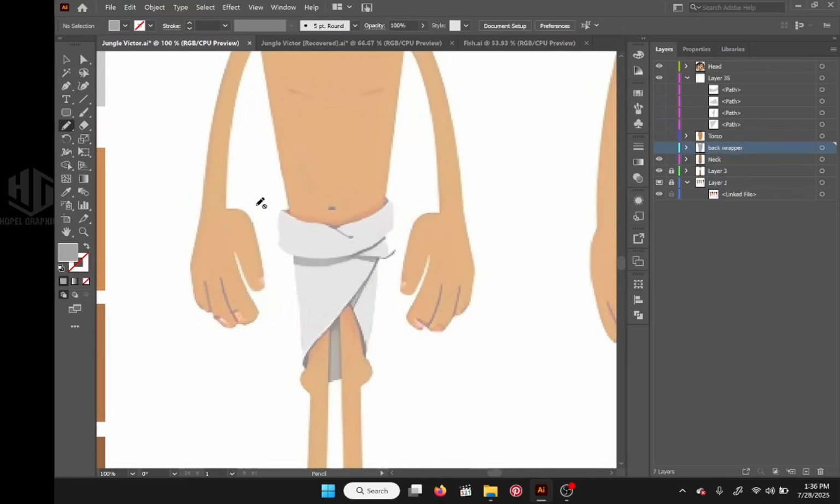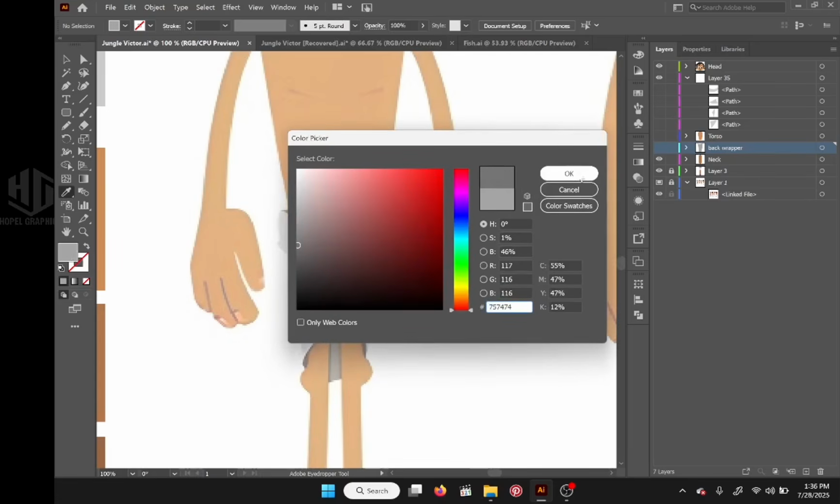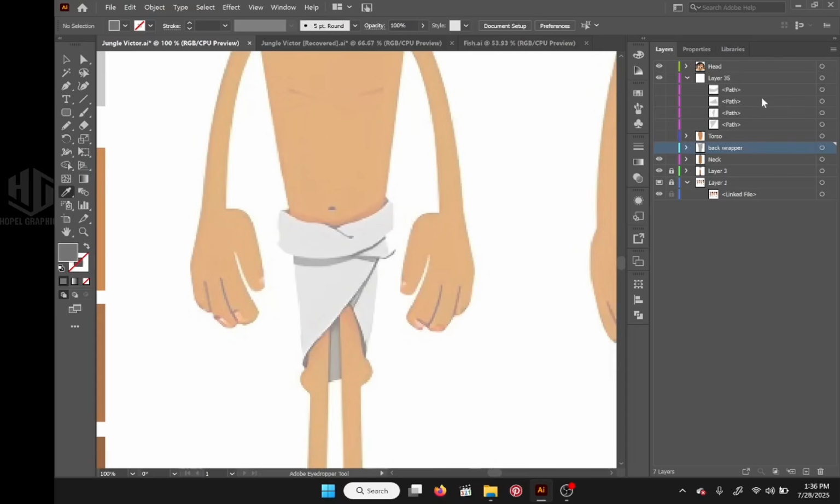Let's see how we can bring in our shade. So for underneath this, there should be, you can reduce the opacity down, and we have this. Then for this, we have something like this here.